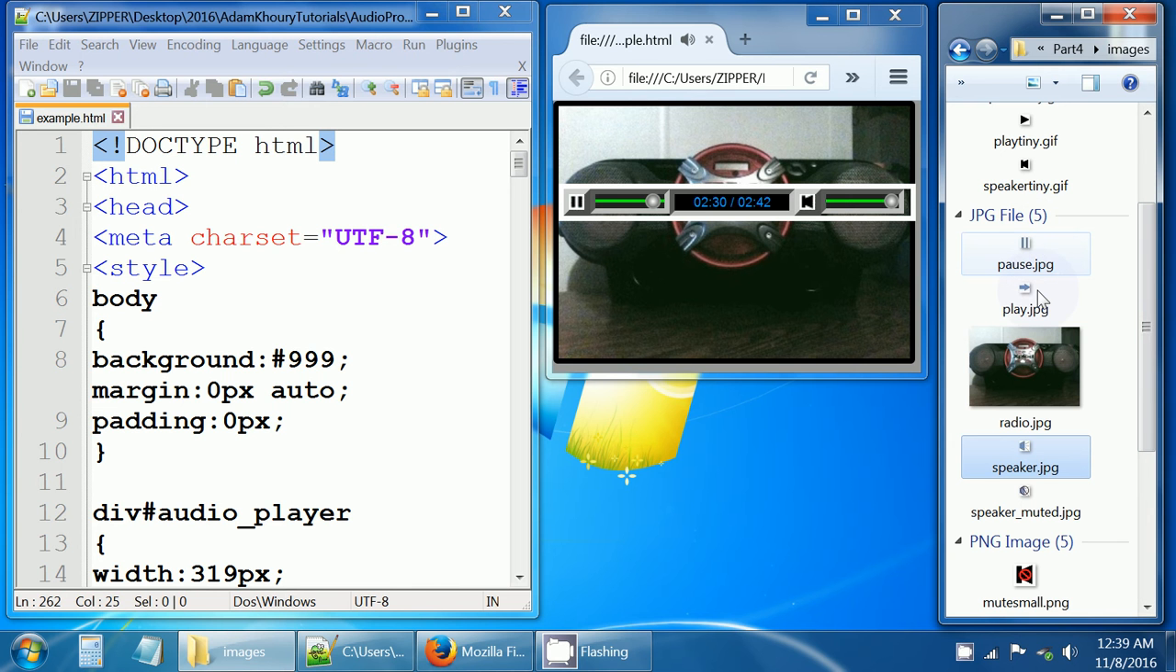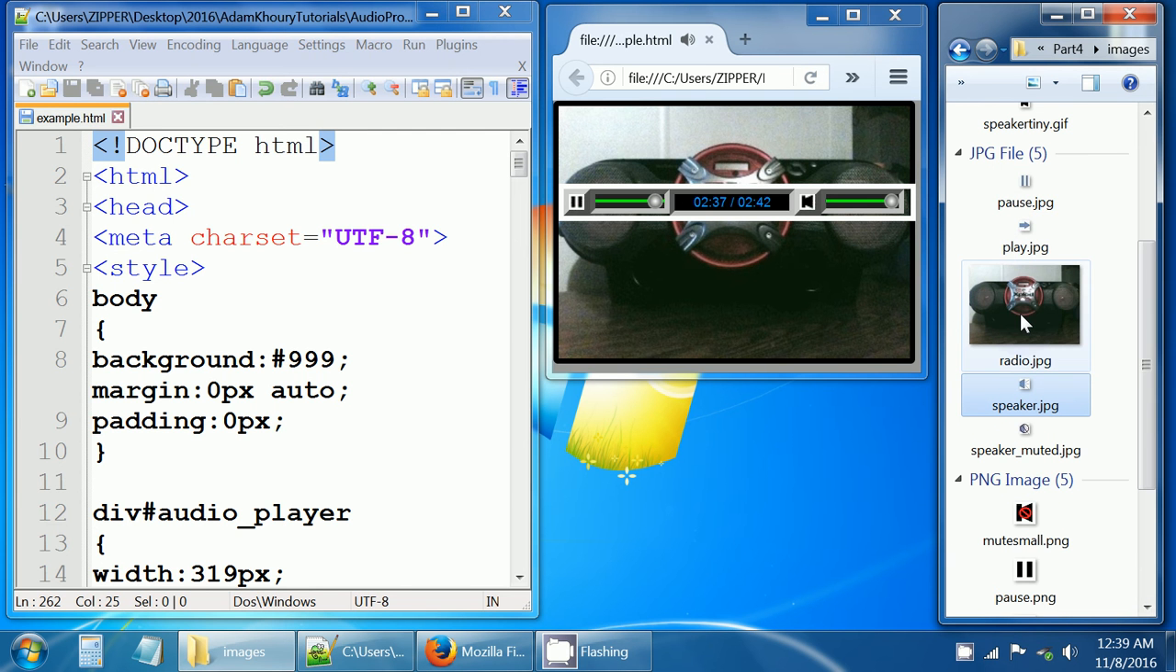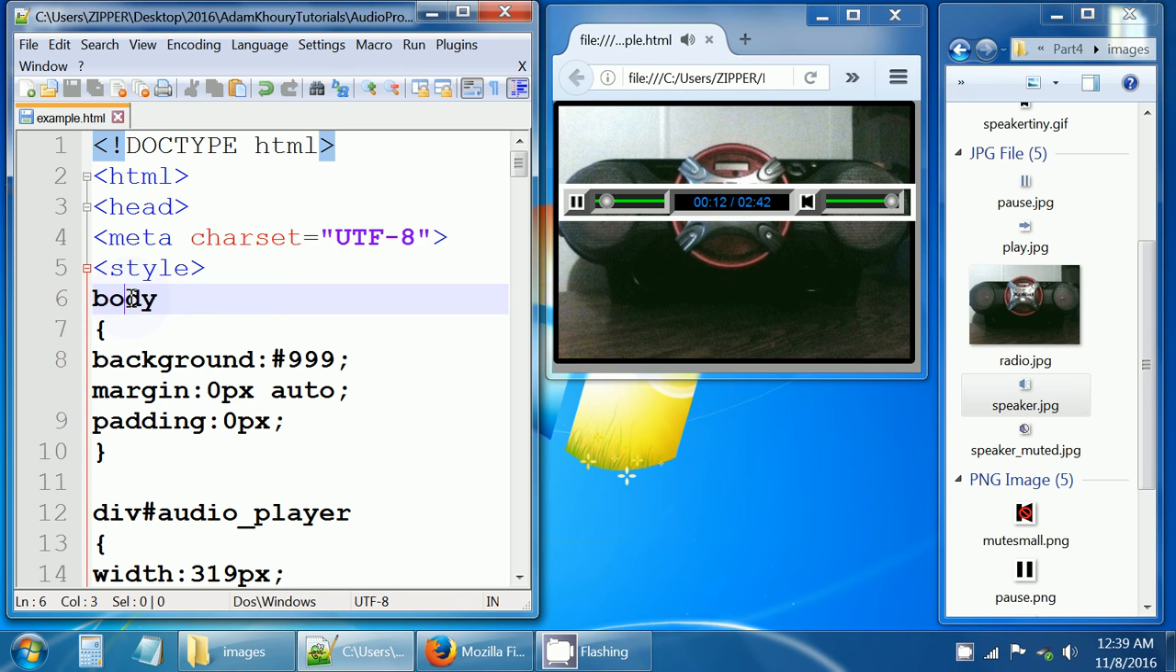Okay, and then obviously the radio image right here. If you look at the dimensions of this picture that I took with my cell phone, the dimensions are 319 by 225. So when I went to make this, let me just start reading the styles, okay? And then I can show you what I'm talking about. For the body, that is pretty much the same. Background is pound 999, margin 0 pixels auto and padding 0 pixels. It's giving us this gray background in the body.